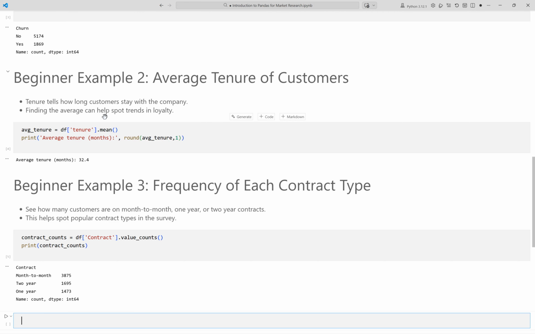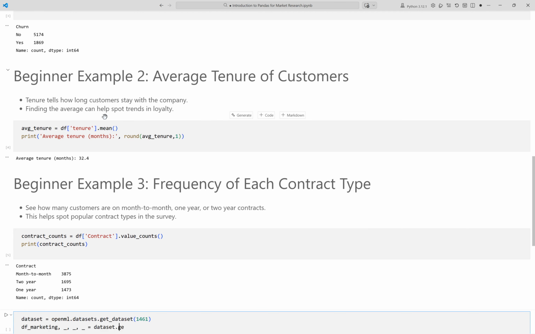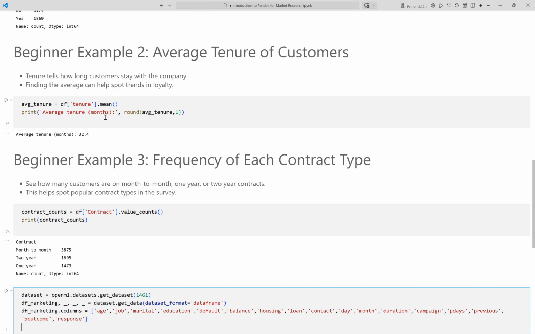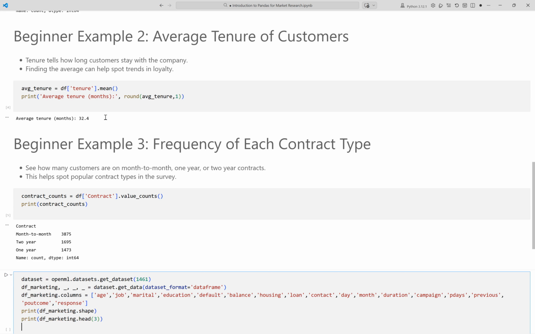Now we load a real-world marketing campaign dataset. The data is loaded into a new Pandas data frame. We rename columns to understandable business field names. Let us check how many records and fields are in this marketing data. Let us have an initial preview of the first 3 rows.